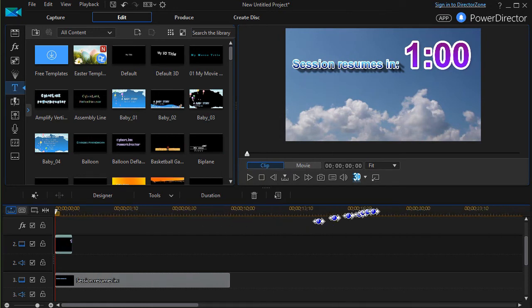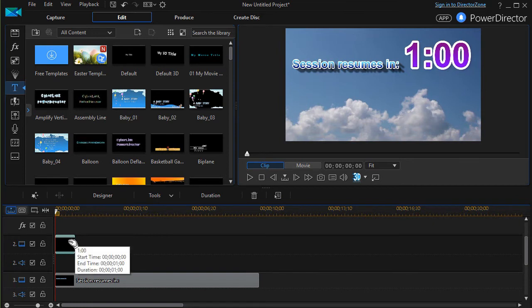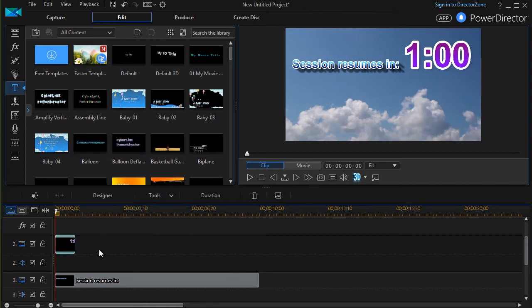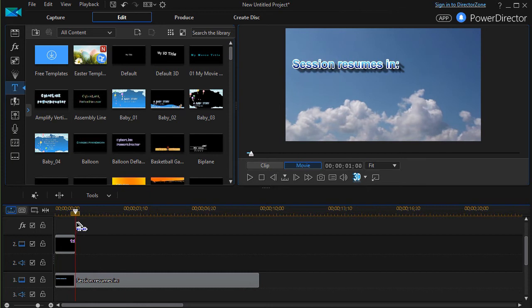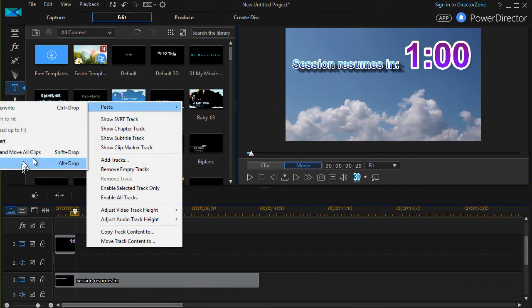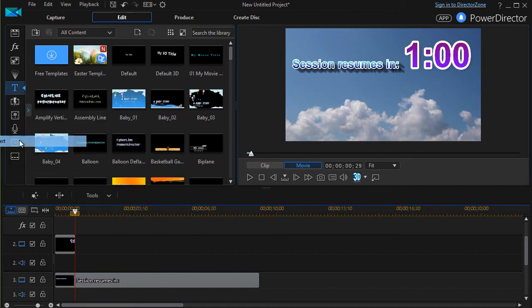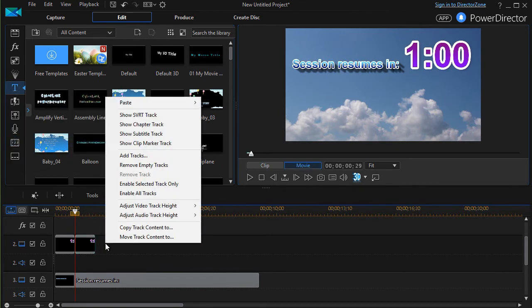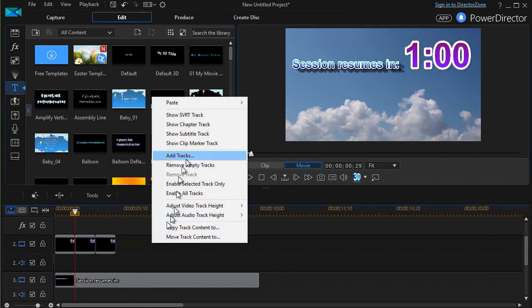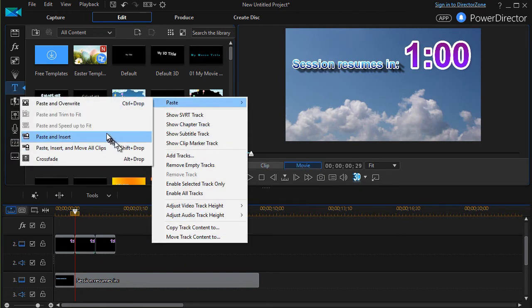I'm going to go ahead and drag the timeline wider so I can see the second. I'll take it and I will go ahead and right click and I'll do a copy. I'll move behind it, move the scrubber behind it. And I'll right click and I will do a paste, and I will do paste and insert. Right click again, paste, paste and insert. Right click again, paste, paste and insert.